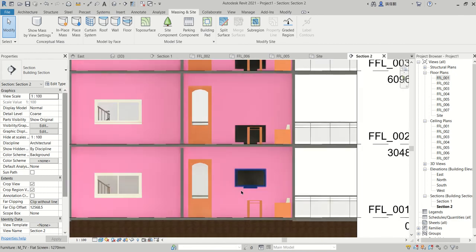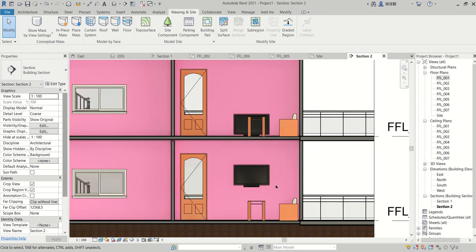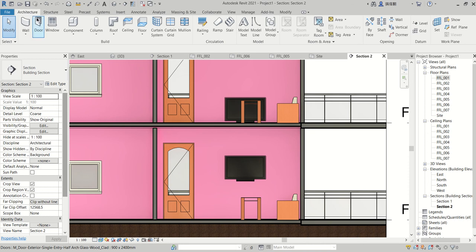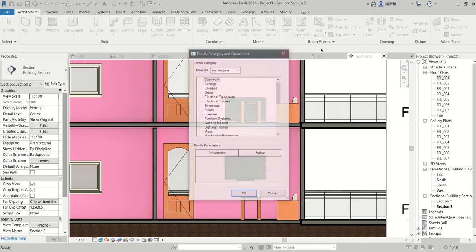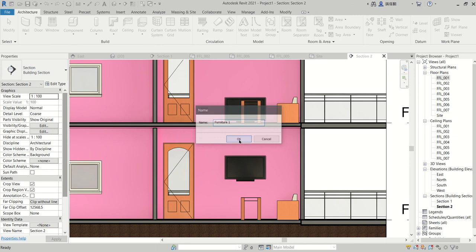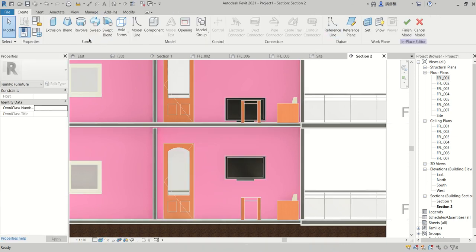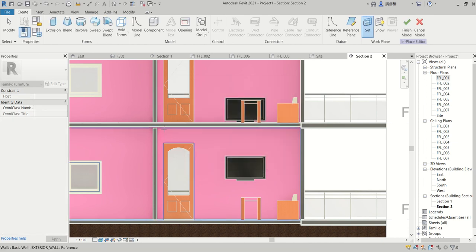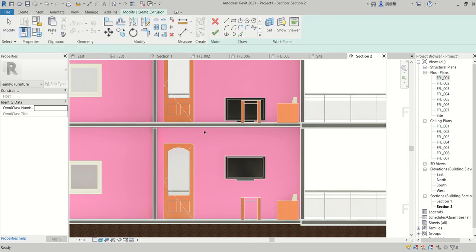So here I want to create some TV unit, some storage and TV unit. So let us choose the architecture tab, component, model in place. Let us choose the furniture. Okay, furniture one, that is okay. And here I need to set the plane where I want to draw. So let us set, just pick a plane. Okay, and I want to select this wall. This wall, yes. I go to this extrusion.